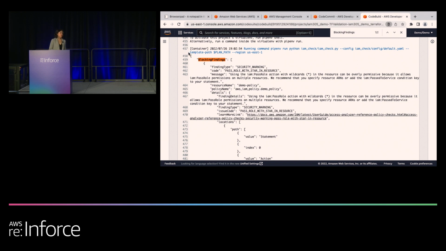Template path is a parameter that is looking for the path to a human readable file generated from Terraform plan file. So before we invoke this tool, a list of commands will run. Starting from first, we run Terraform plan. We save the output to a file. And then we generate a human readable file from this plan file.